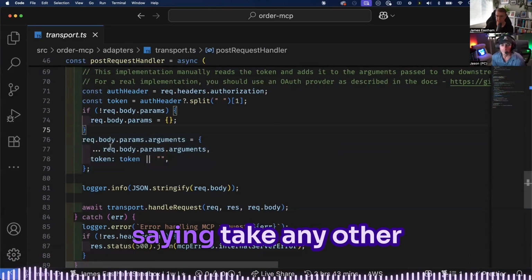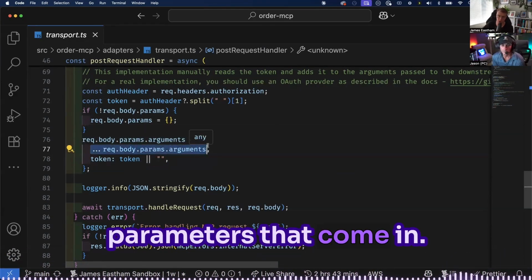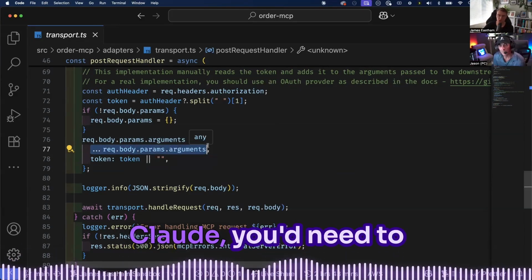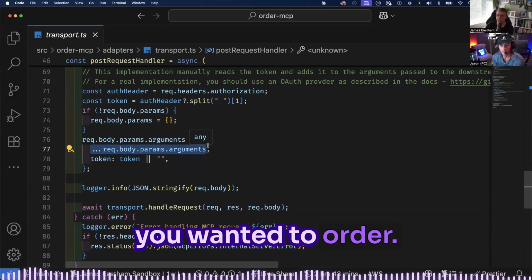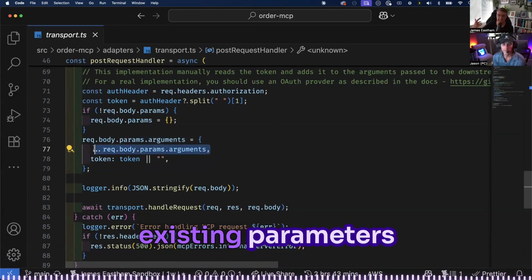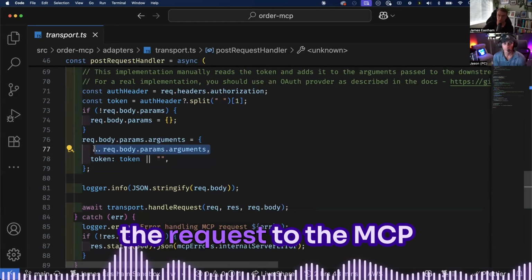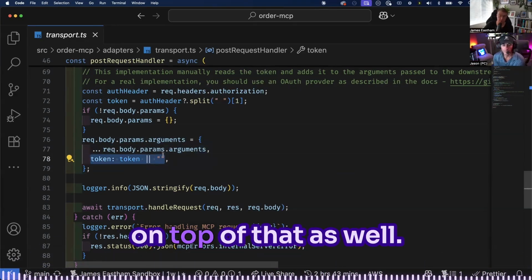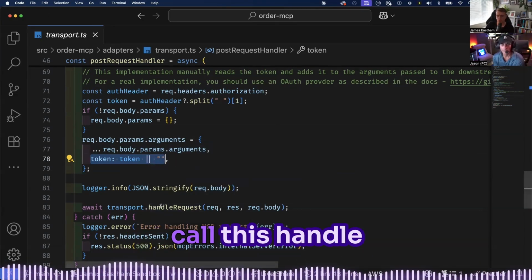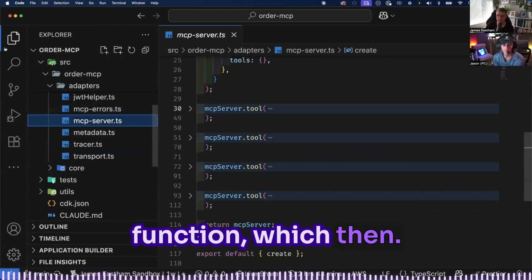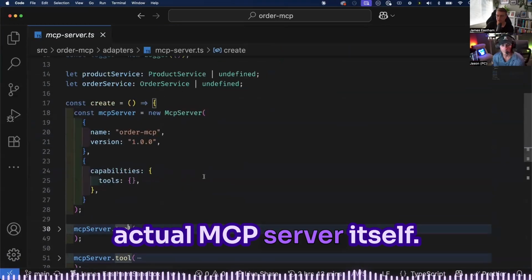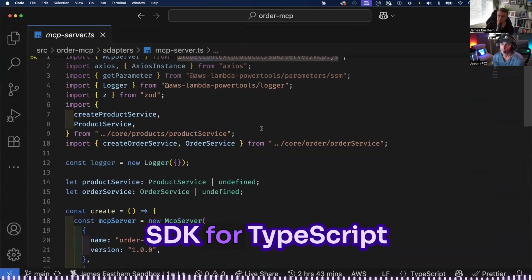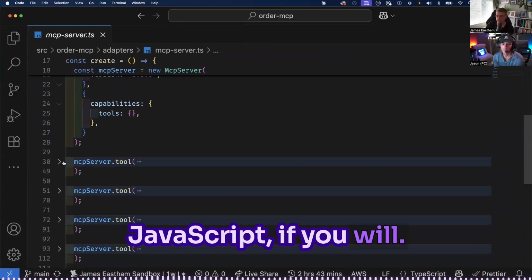So this is basically saying take any other parameters that come in. If you were creating an order from inside Claude, you'd need to pass in the product that you wanted to order. So we're taking in any existing parameters that are passed in to the request to the MCP server, and also adding the authentication token on top of that. Then we call this handle function, which gets down into the actual MCP server itself. This is all from the MCP SDK for TypeScript, JavaScript, if you will.